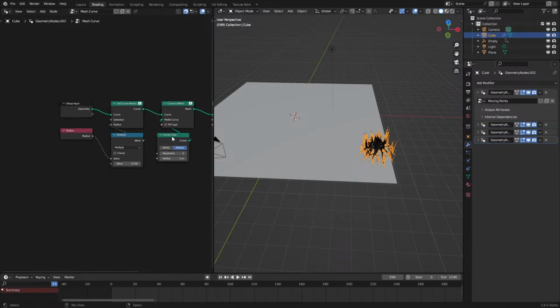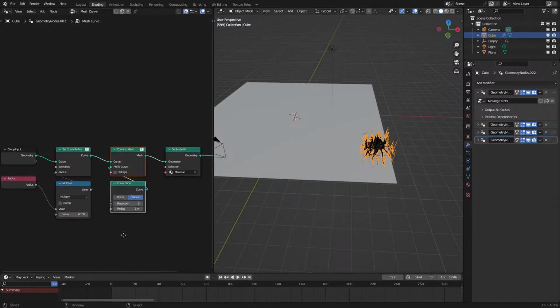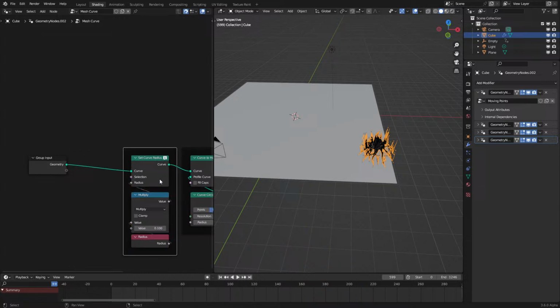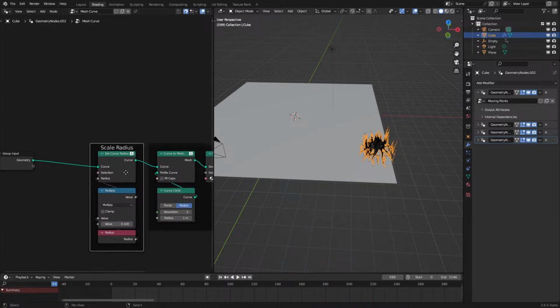Then for this part, well, pretty self-explanatory, but let's just put a few frames in there. It makes me feel better when it's all in frames. And let me put this right over there. So yeah, this will be scale radius.